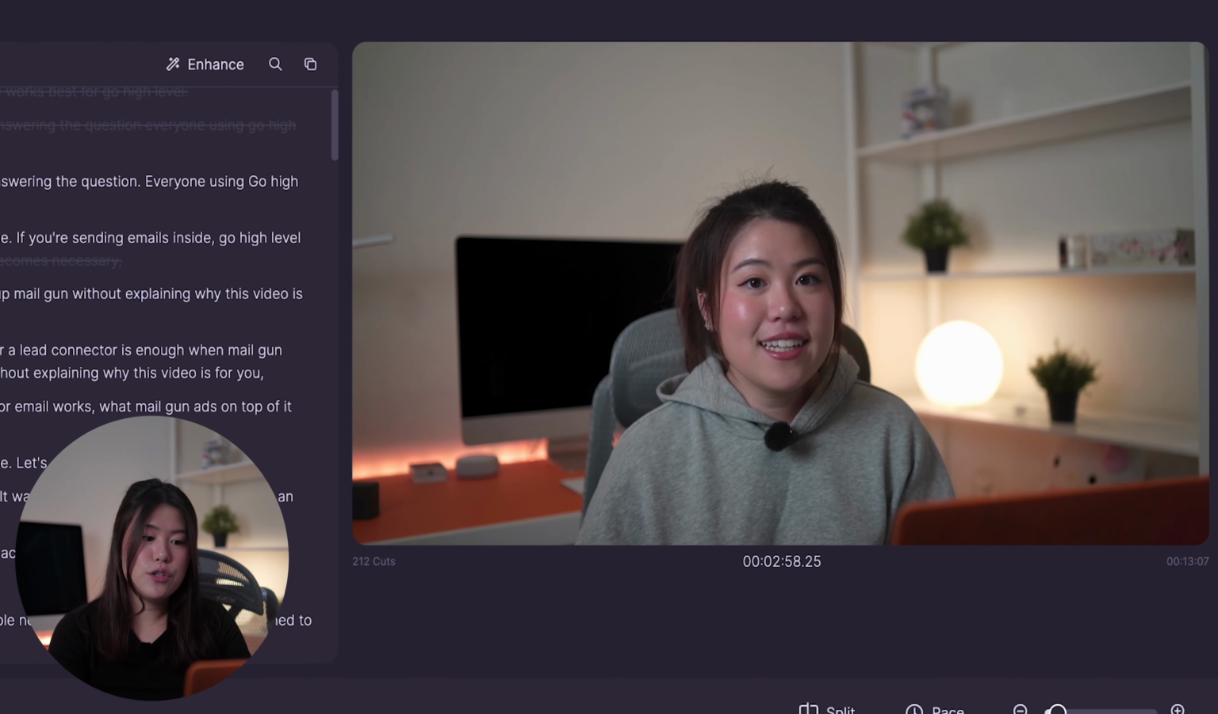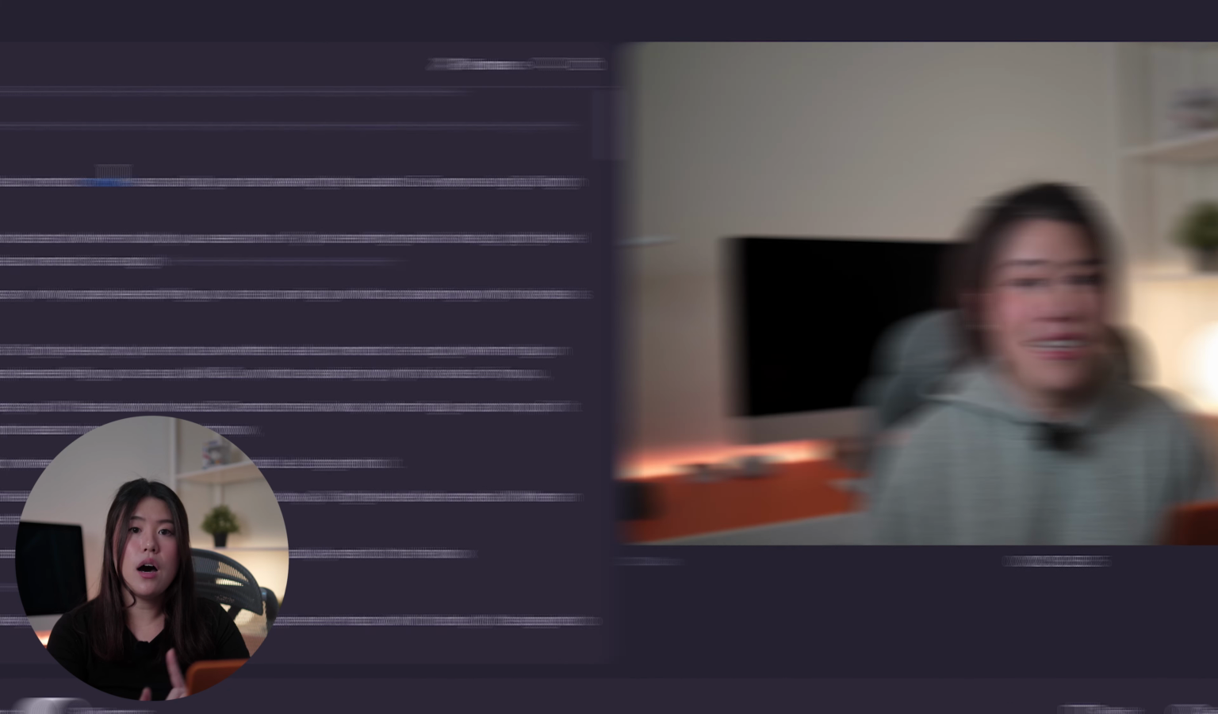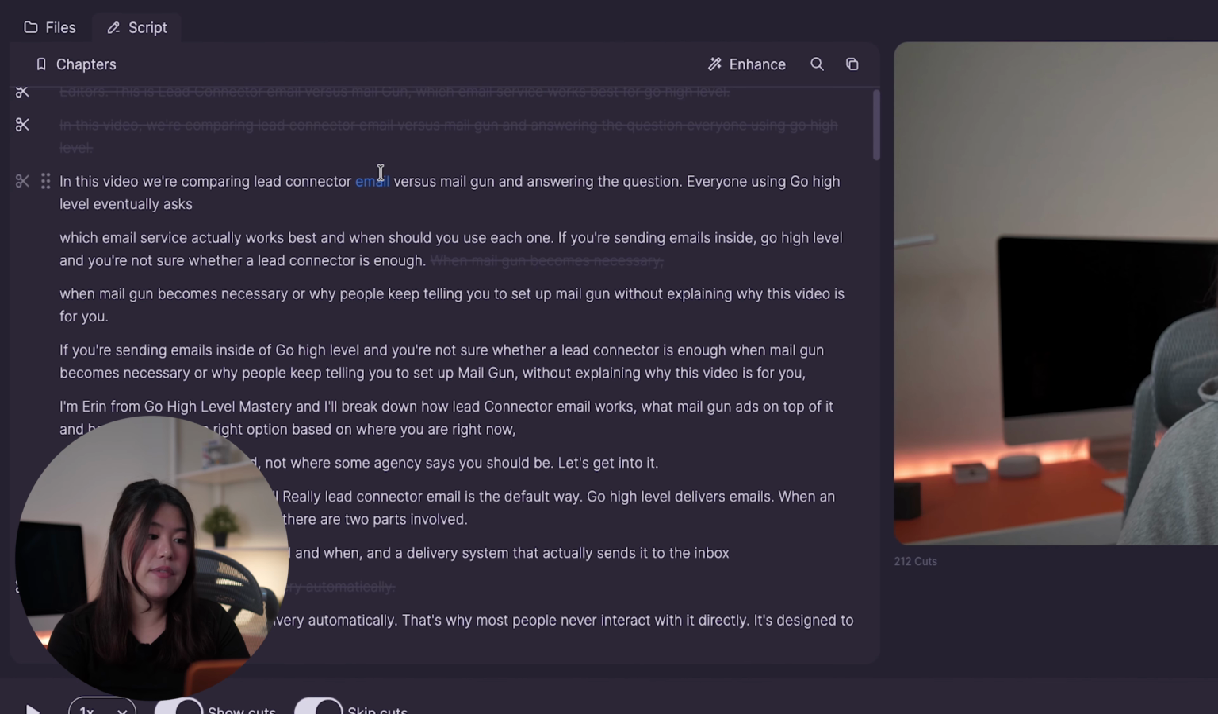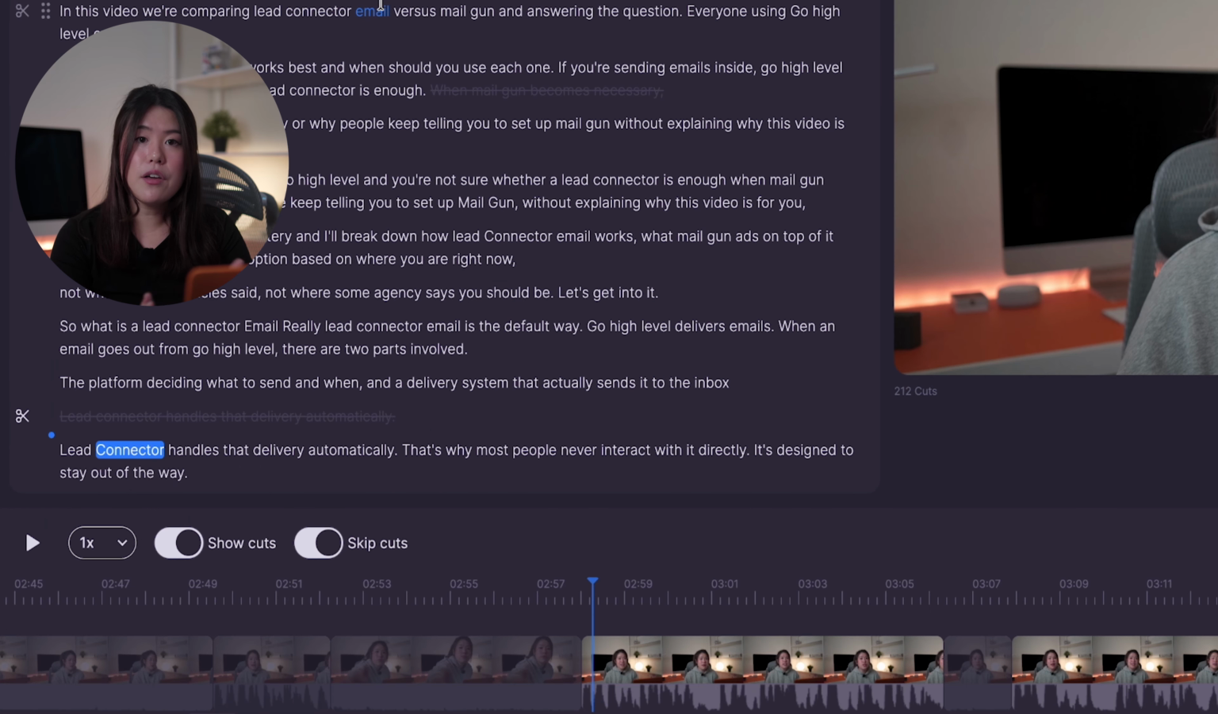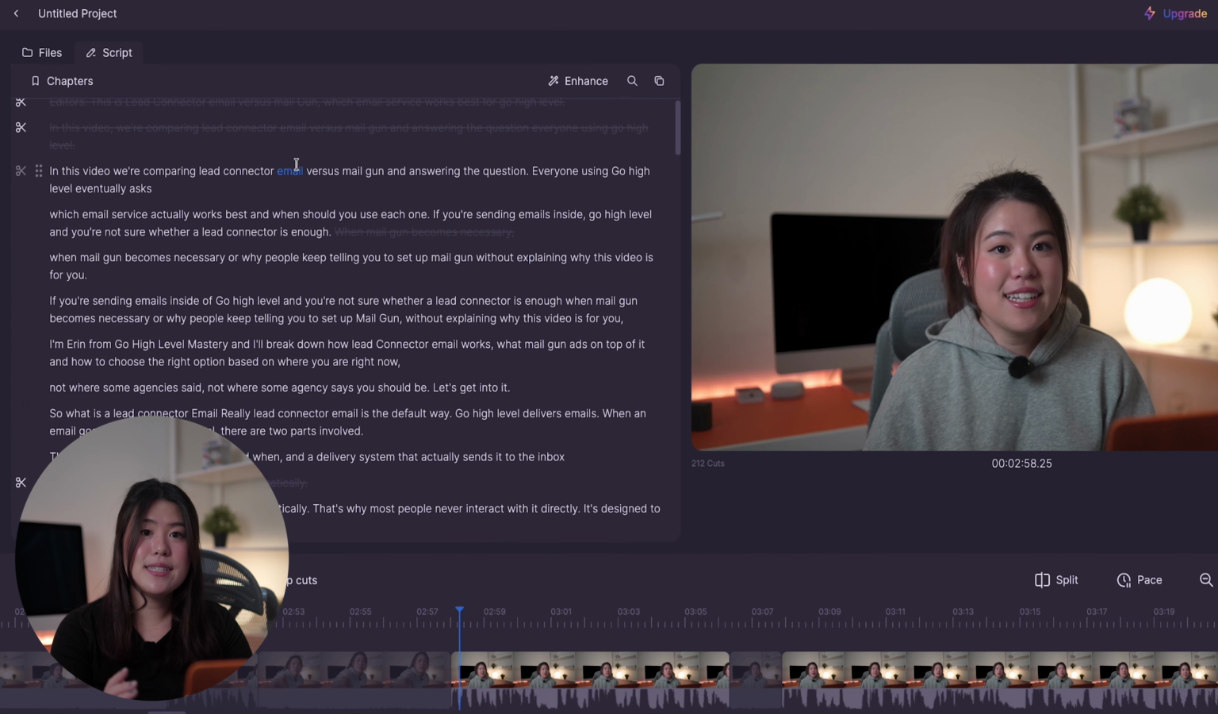So on the right, you've got the video preview. On the left, you've got the full transcript of everything that you said. And along the bottom, you'll see the timeline with all of the cuts already applied. This is important. Gling already removed all of the bad takes, silences, and filler words before you even touched anything. So you're not starting from a messy timeline, you're starting from something that's pretty much already cleaned up.